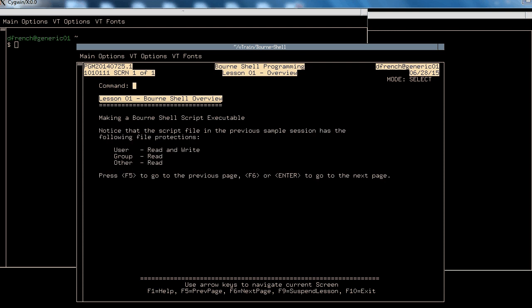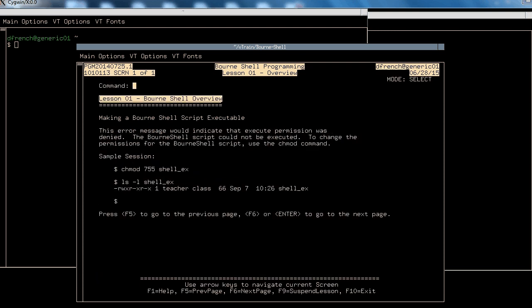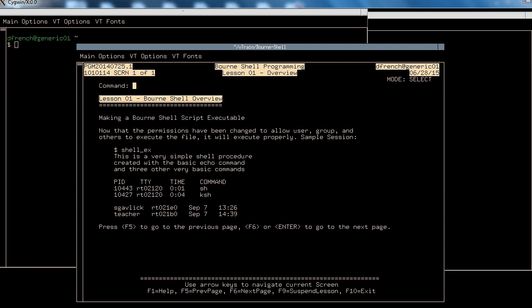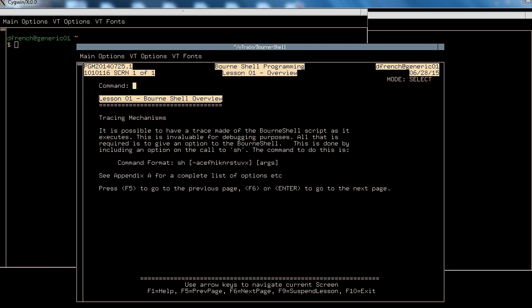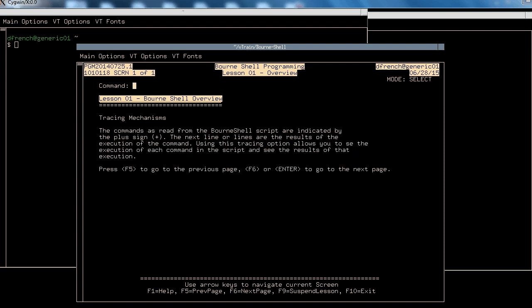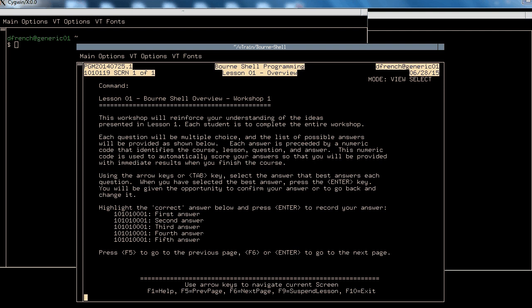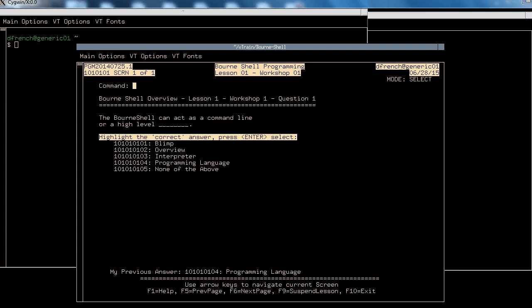We can see a lot of information is being displayed here in this lesson. And so we just keep going through. I'm just continuing to press enter until we get to the last page. And then it went to a workshop. So I'm going to stop here for now.